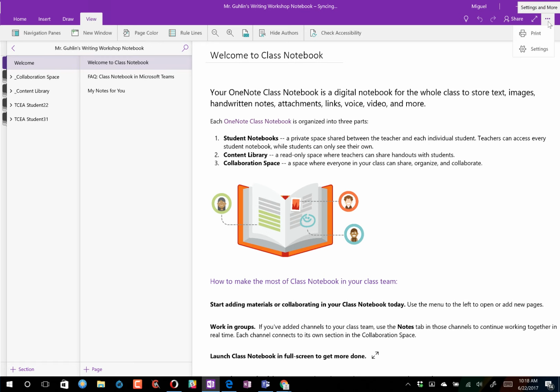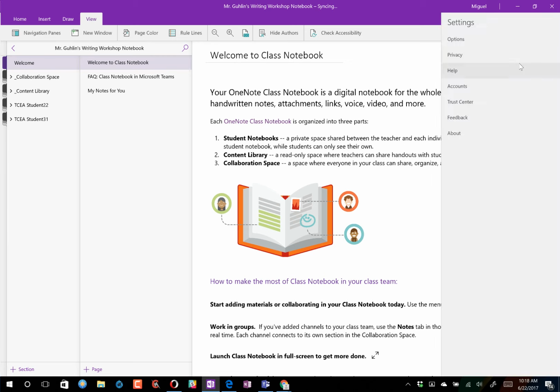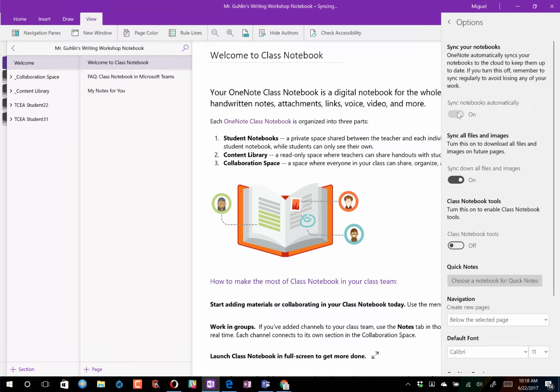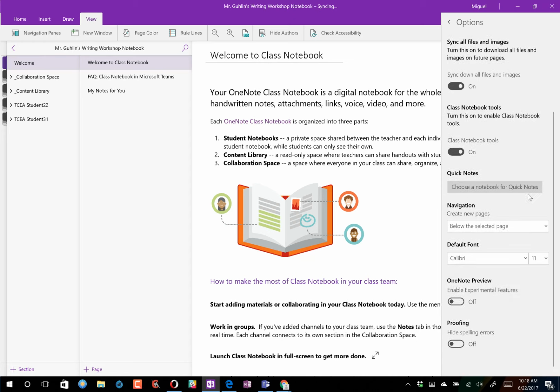I'm just going to come over here to the top right hand corner, those three little dots, click on Settings, and choose Options. And when I do that, I'll see that I have sync notebooks automatically. That's good. I want any changes I make on a notebook in front of me synced up to the cloud. Then I have sync all files and images. Yes, I want to pull all that information. And then one of my other options is class notebook tools. And when I turn that on, that should give me another option up here for class notebook.